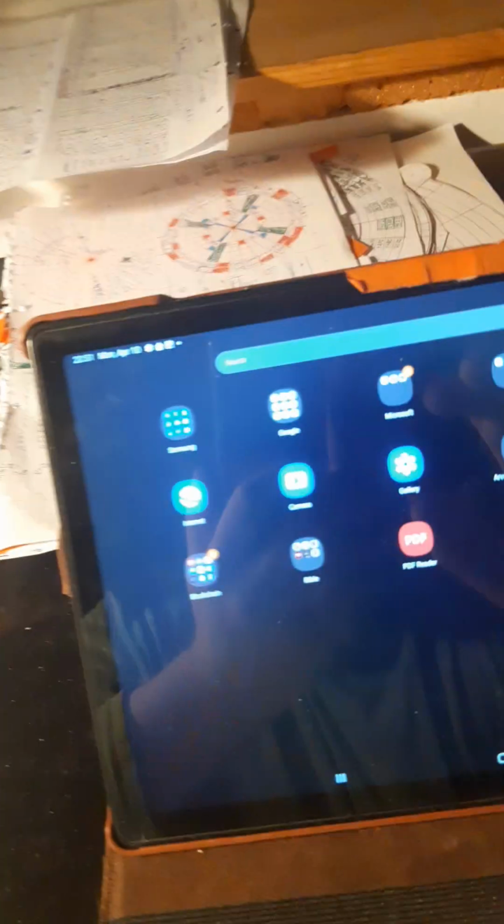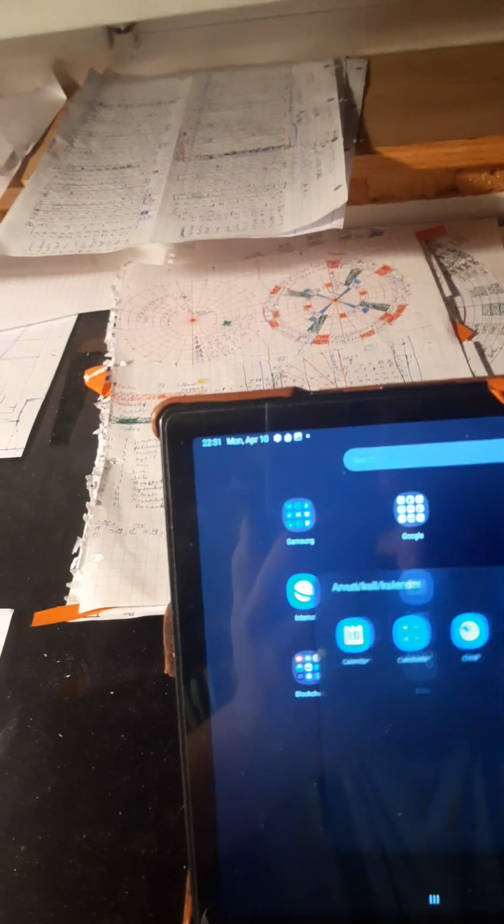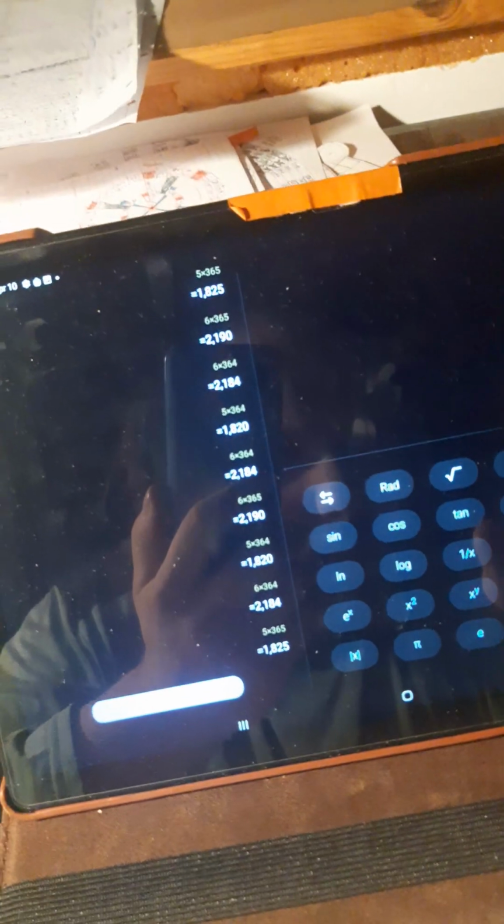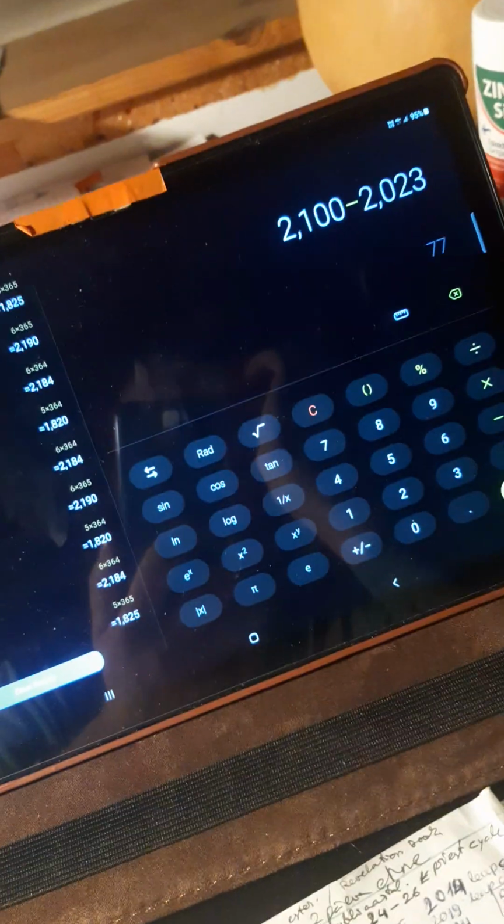I'm going to cut this video short right after I do this calculation, and then I'm going to go forward with showing how this calendar actually works. So let's say 2100. I don't have my glasses on, so I have to squint my eyes and do what I can. 2100 minus 2023, that's 77 years. Okay, 7 is a prophetic number.